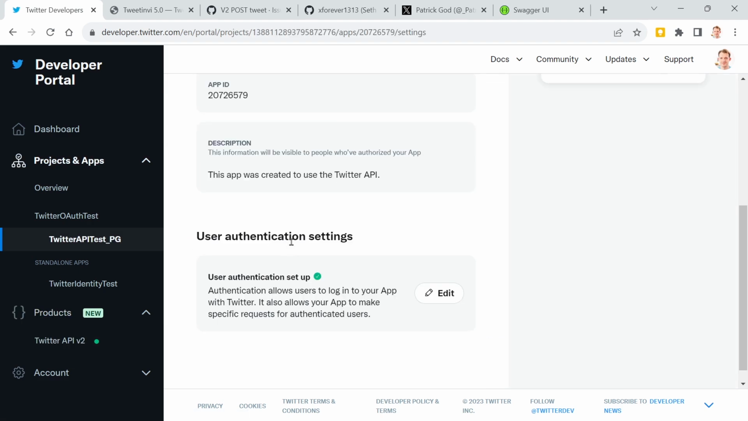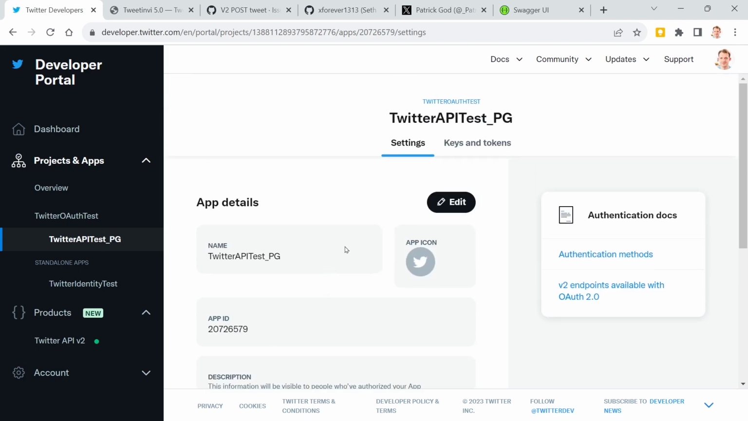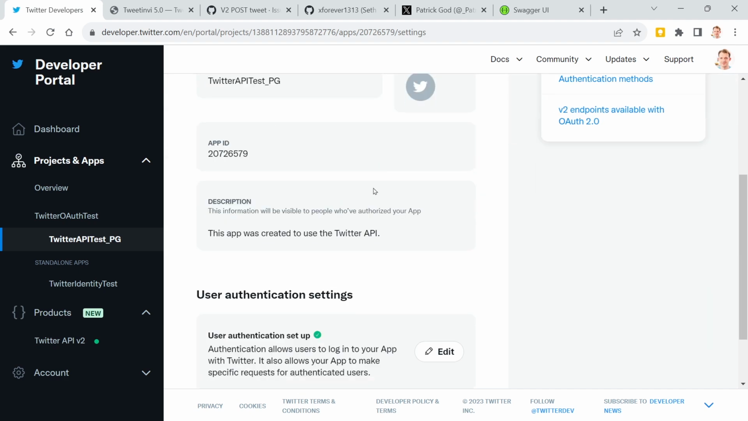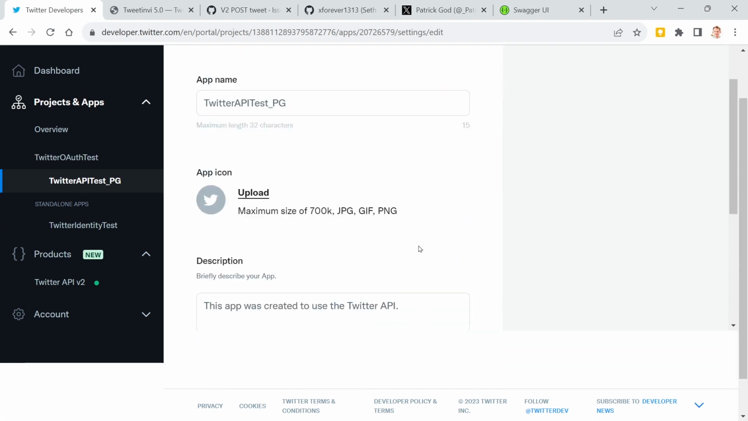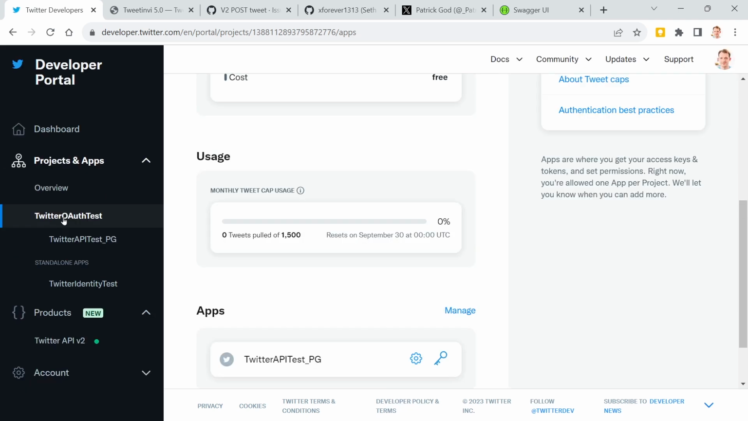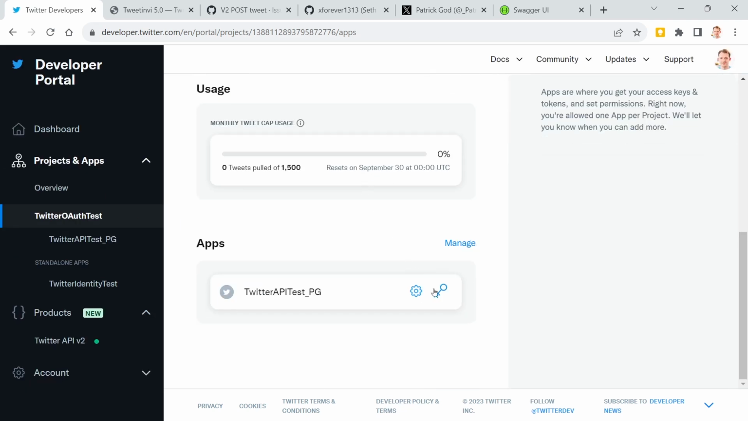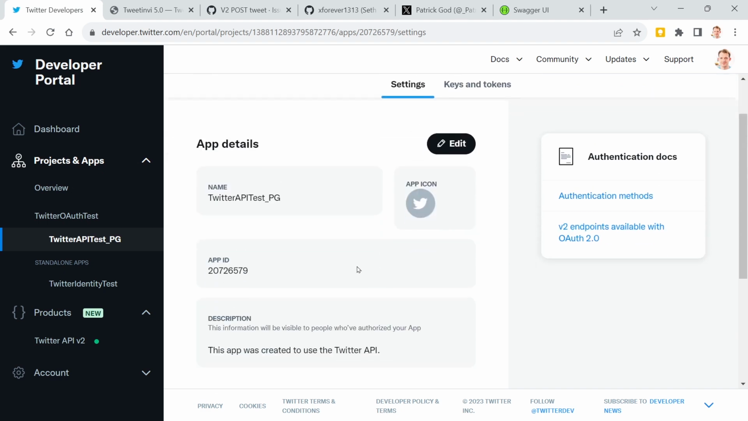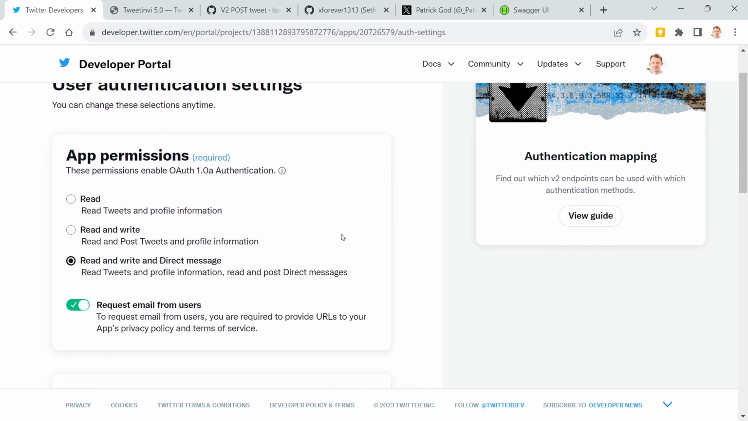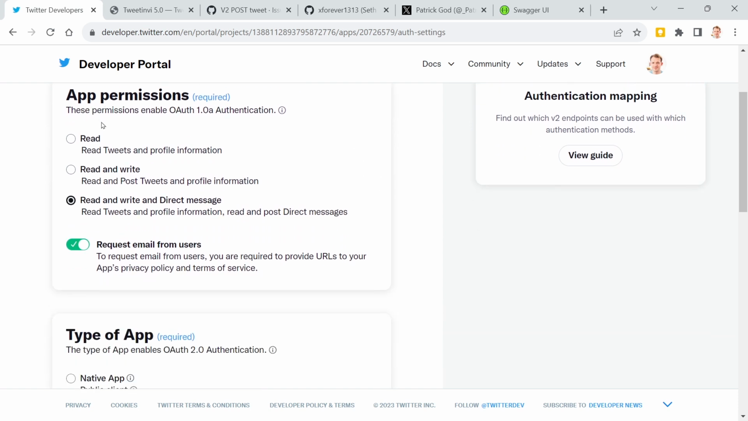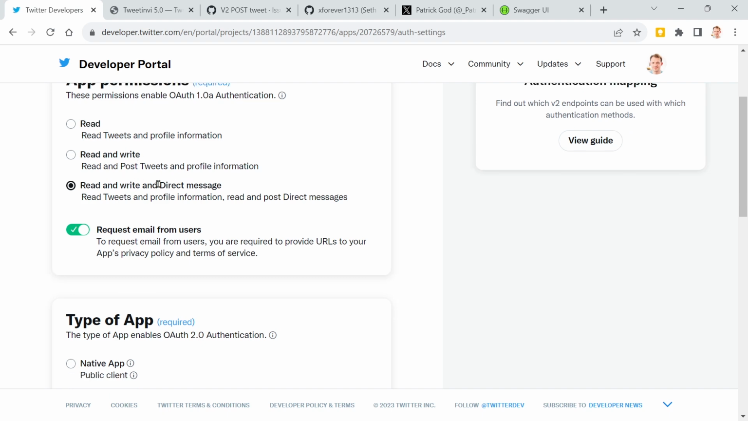And now here, when you create an application, you give it a name, icon. When you go to edit, you see also a little description. And I think you can also here somewhere give it a URL and so on, other stuff, homepage. But the important thing here, you go to edit and then app permissions. Not only read, you need read and write permissions. I think direct messages is not really necessary, but read and write, this is important.